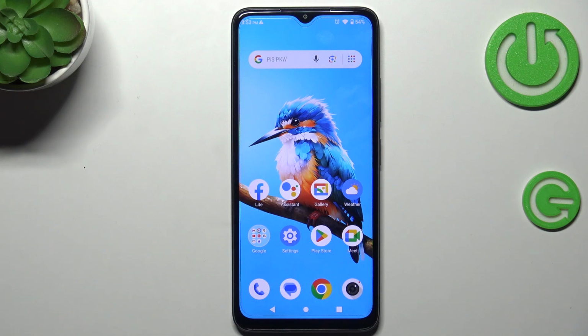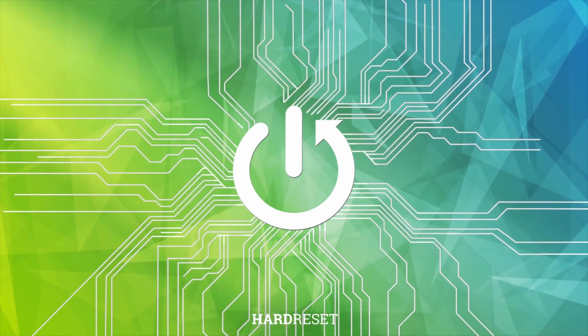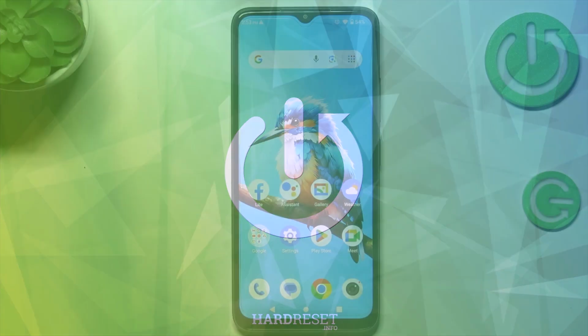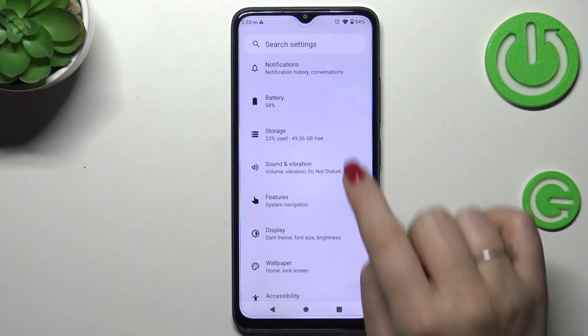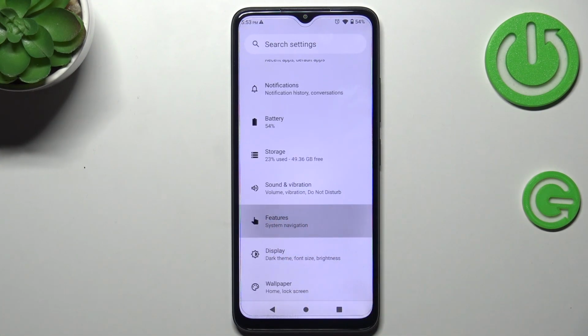Hi everyone, in front of me I've got ZTE Blade A34, and let me share with you how to change the 3 buttons navigation into the gestures in this device. So let's start with opening the settings, and here we have to scroll and find the features.